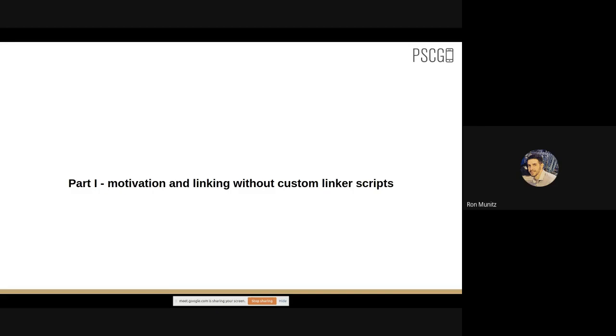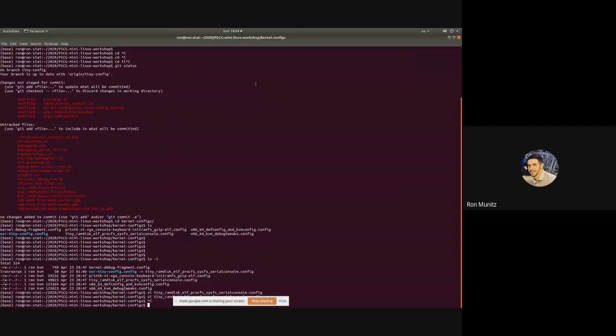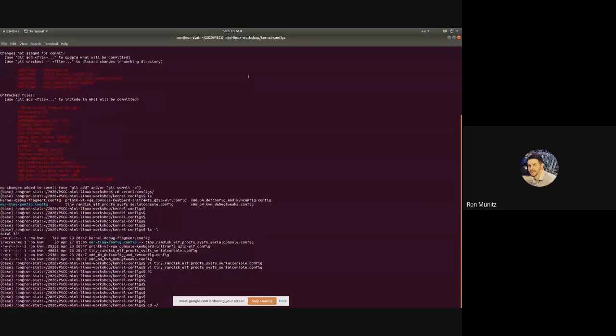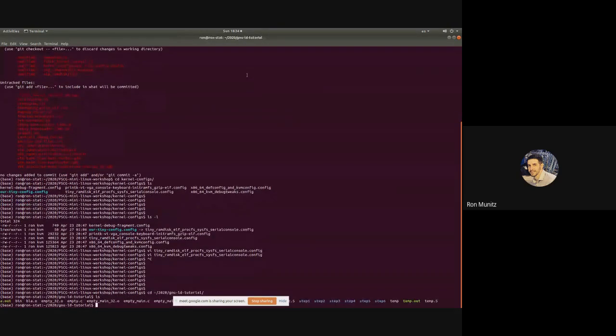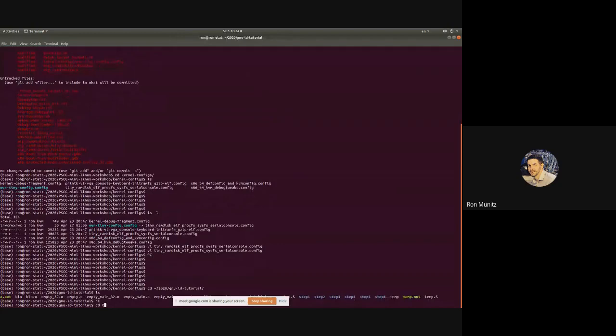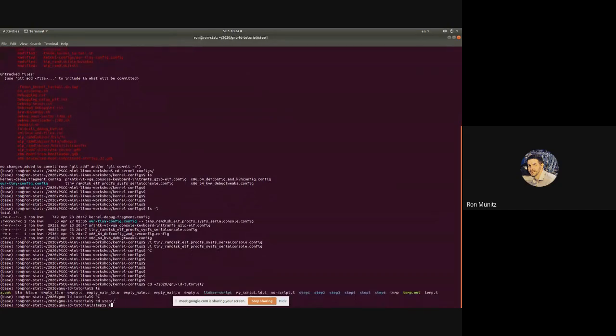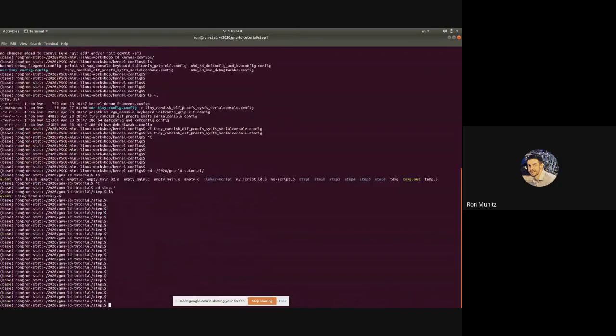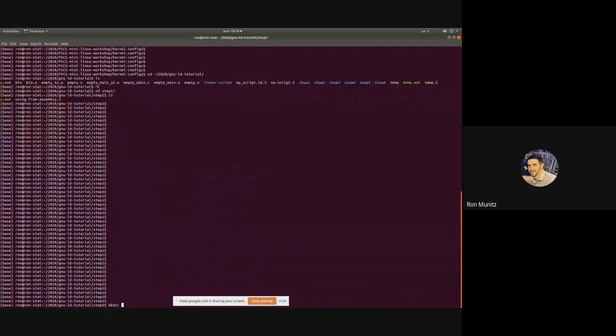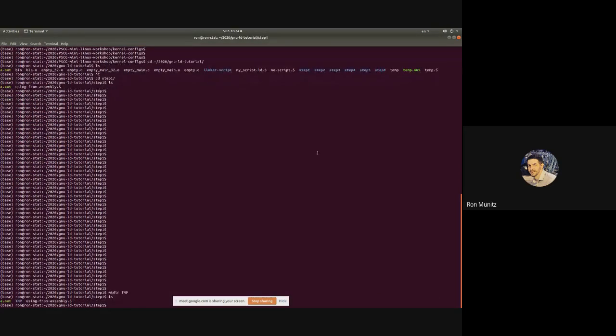So the first thing that I want to tell you is what linker scripts are. I think it was step 1. I didn't do it in Git on purpose, just so you know. Let's say that I have the following thing, a temp directory that I'm writing right now.